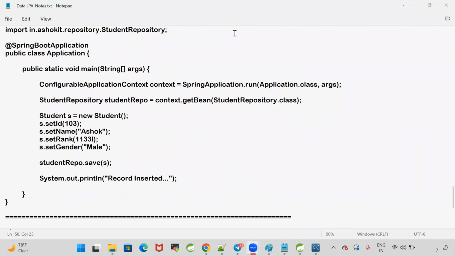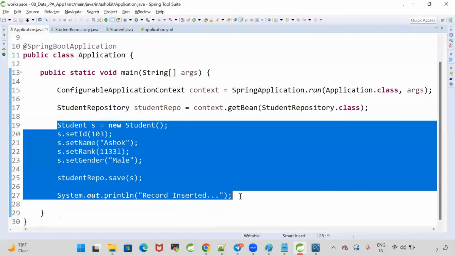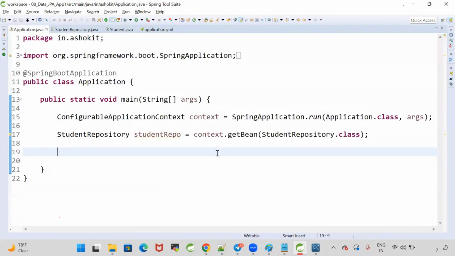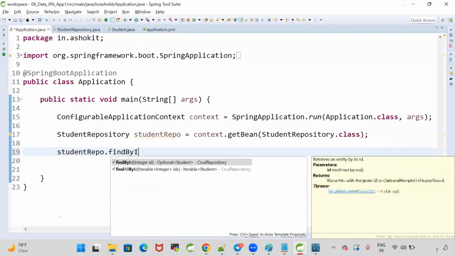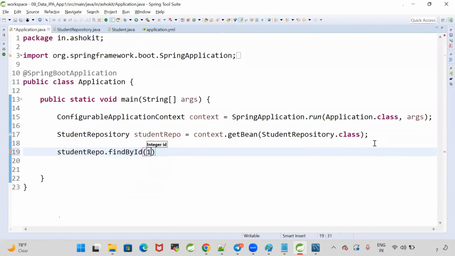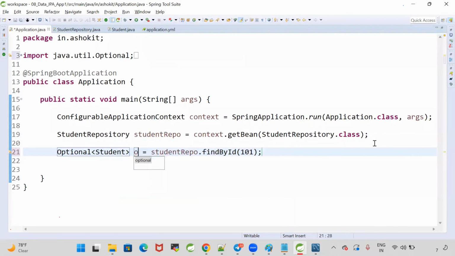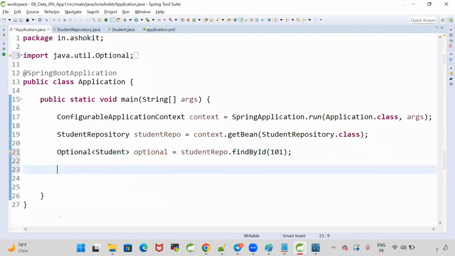Okay, guys. Fine. Perfect. Now I want to retrieve a record. Is there any method available to retrieve a record based on the primary key? Find by ID. Okay, good. studentRepo.findById, so I'm passing ID as 101. This method will return an Optional object.